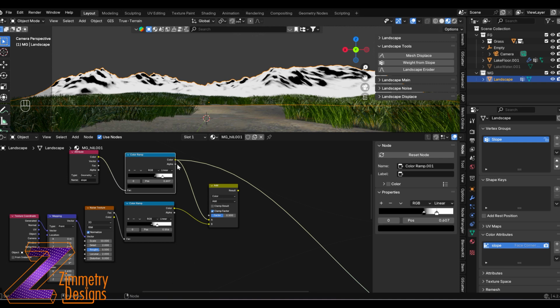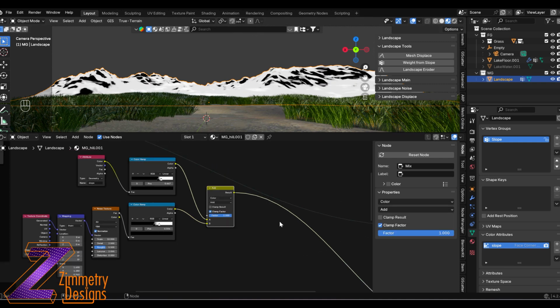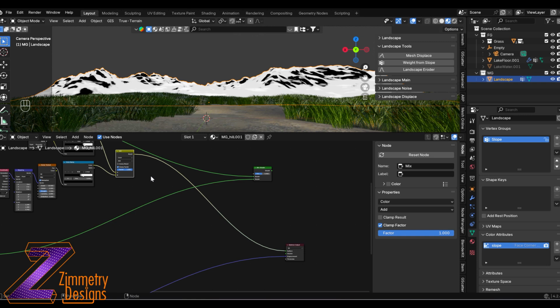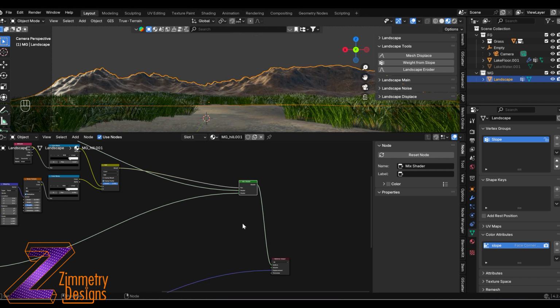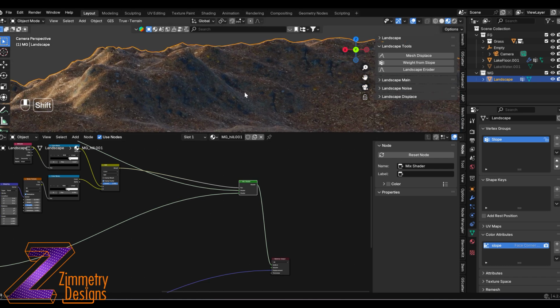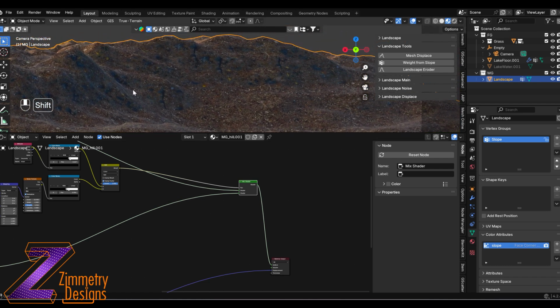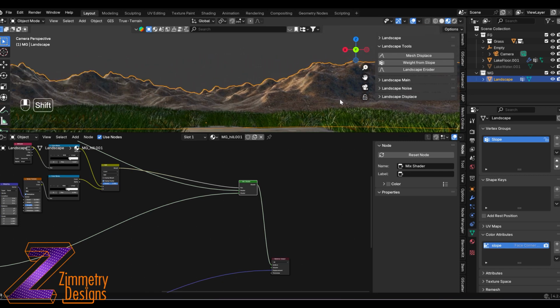We could bump up the contrast a little. And now with those two textures mixed in, we can plug in the result to our factor of the mix shader and view this one again. And so now we have a natural looking mixture of those two ground textures.